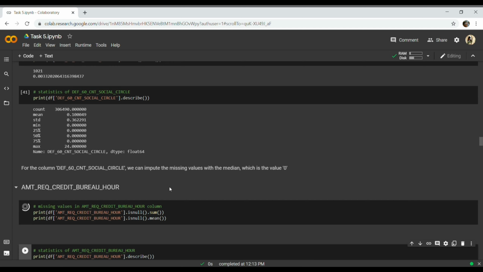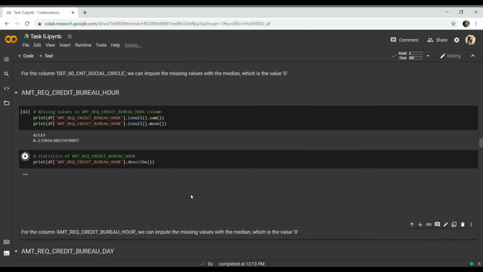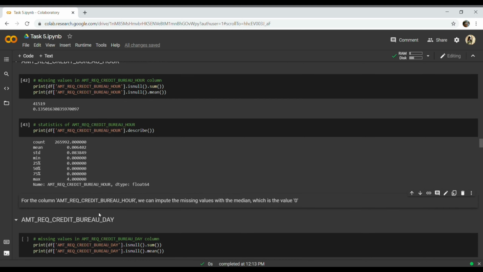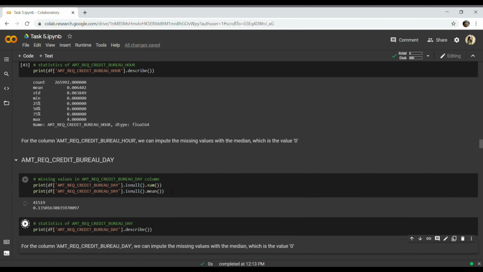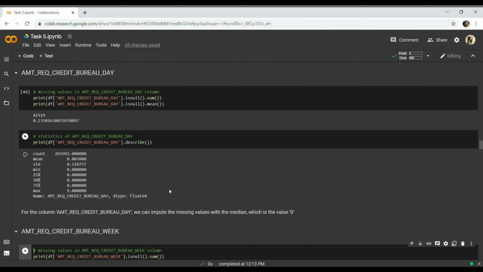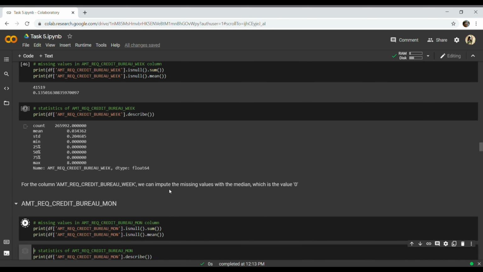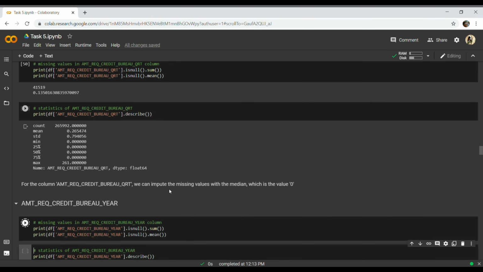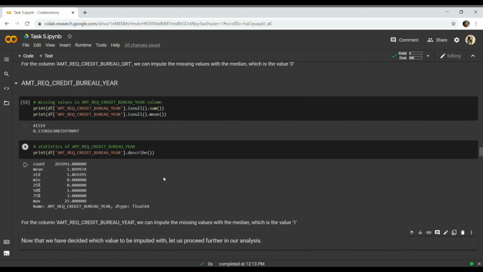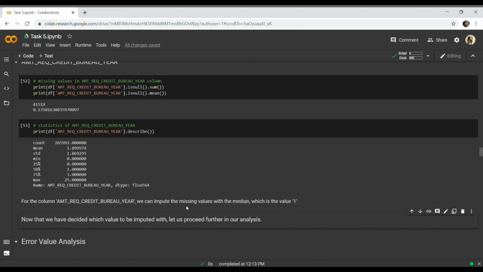So next, AMT_REQ_CREDIT_BUREAU_HOUR. Here also the same, the median is 0, the mean is also 0 only, but still we are imputing with the smaller value. The same for day 1, week 1, month 1, and quarter 1 also. But here the values are slightly different. The median is 1, the mean is 1.89. So here the median value is 1, so we can impute it with 1.